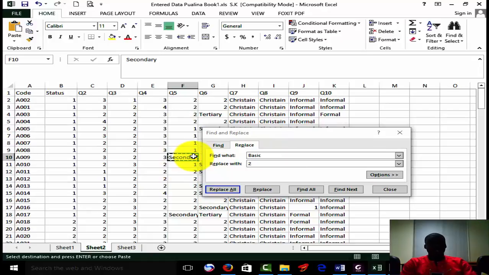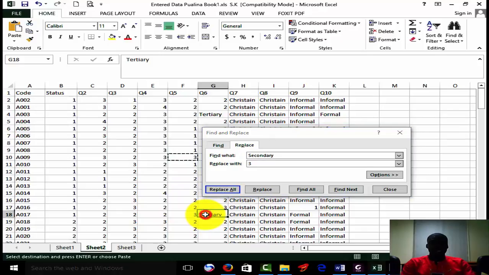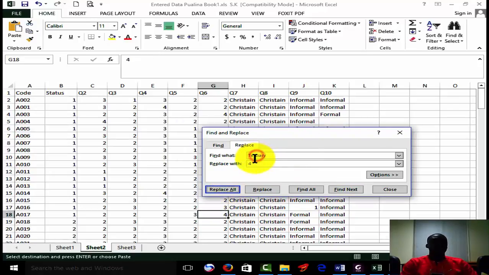Then the secondary becomes 3. And then the last but not the least, the tertiary. The tertiary becomes what? 4. Yesterday we talked at length about some of these classifications and what you should do and what you should not do. So we come to religion.